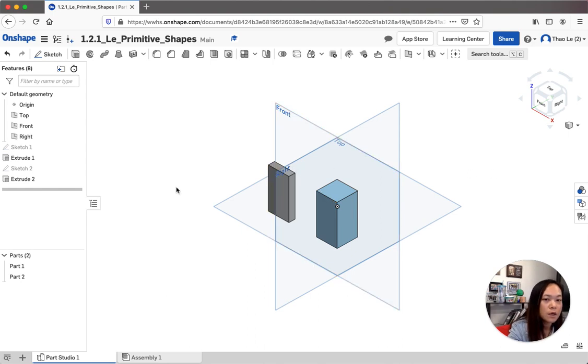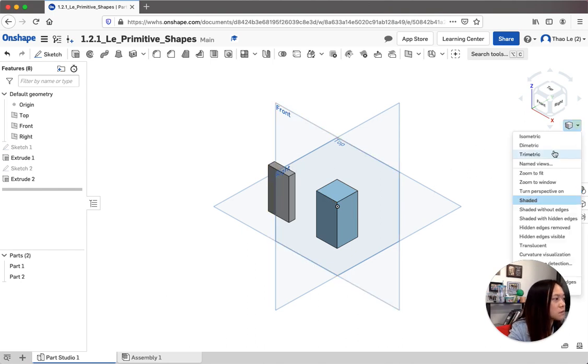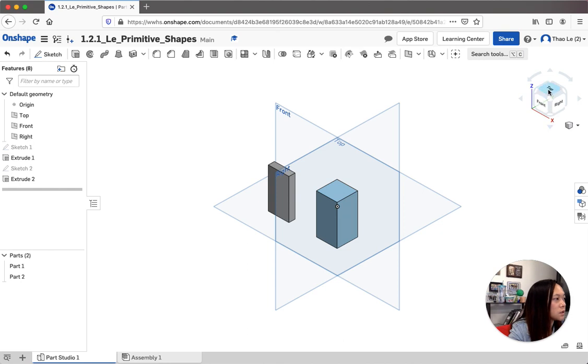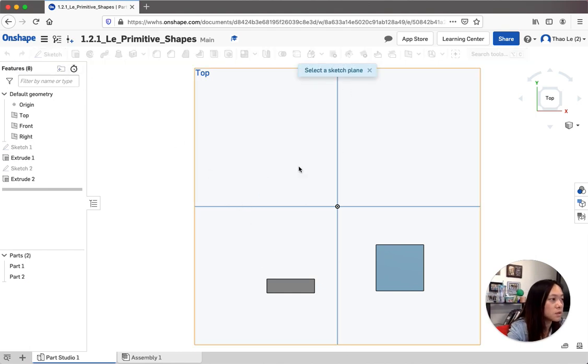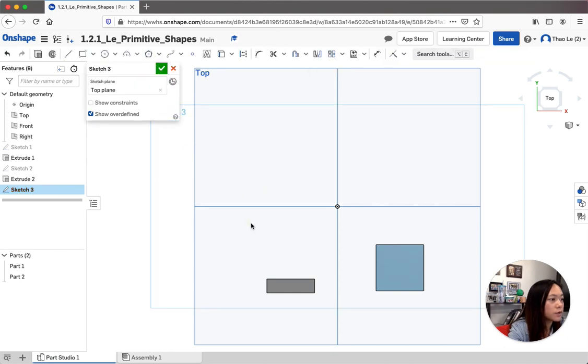Okay. Isometric again. Okay, now I'm going to go back to the top. So I have my second part. My third part looks like it's a little bit taller than the first part, but it looks like it's the same dimension on the bottom, so I'm going to stick with the same dimension. So I'm going to do another sketch. I'm going to just do it from the top view. It's kind of slow. Okay, I'm going to do it from the top plane.